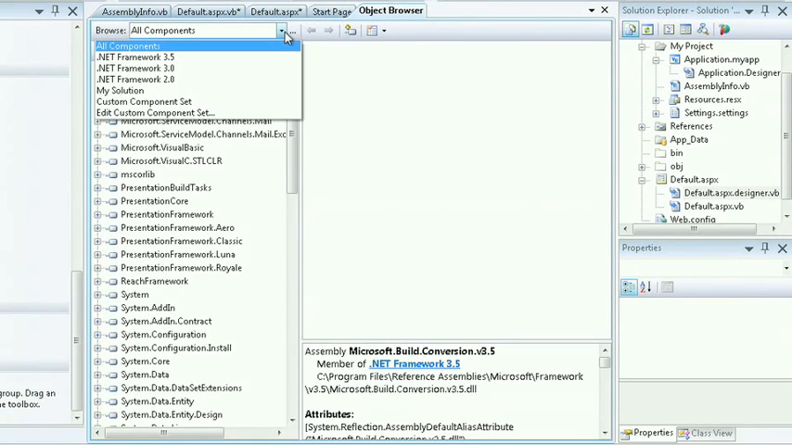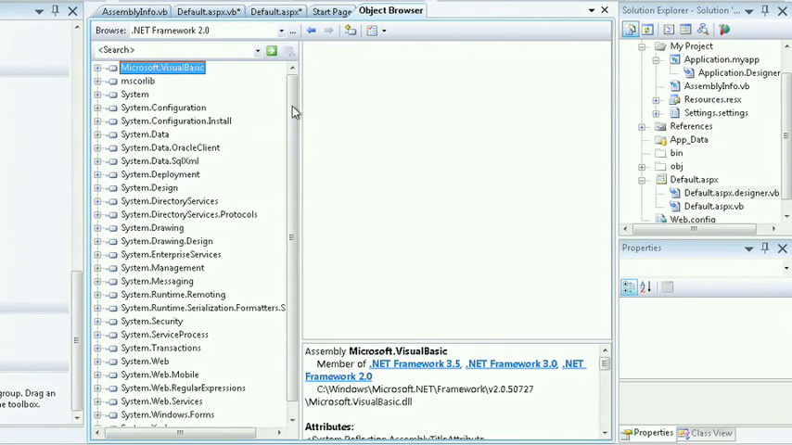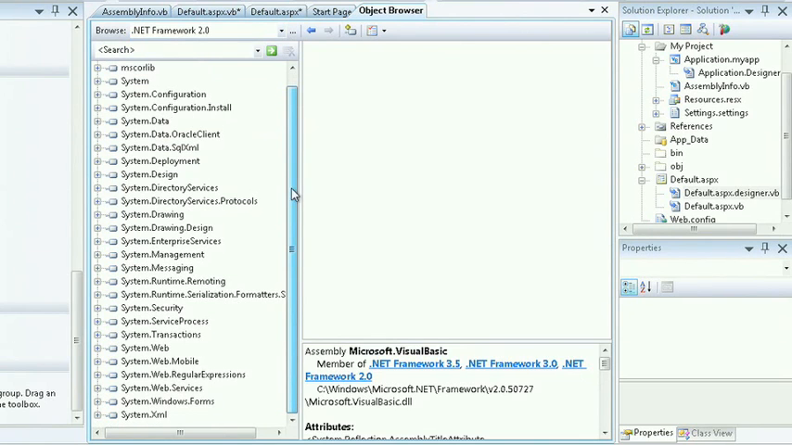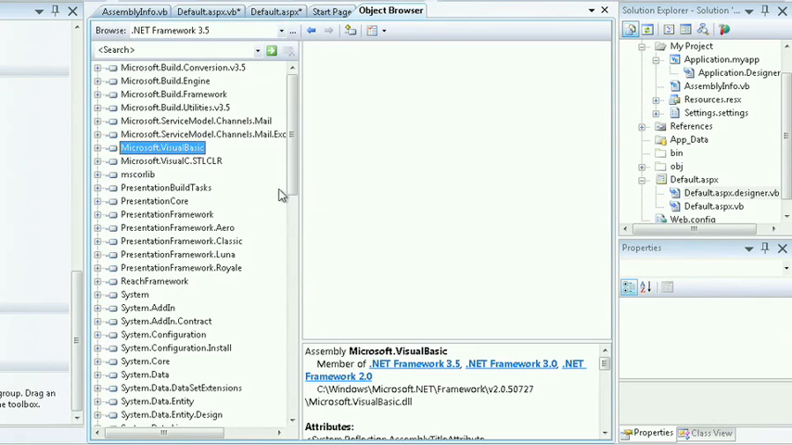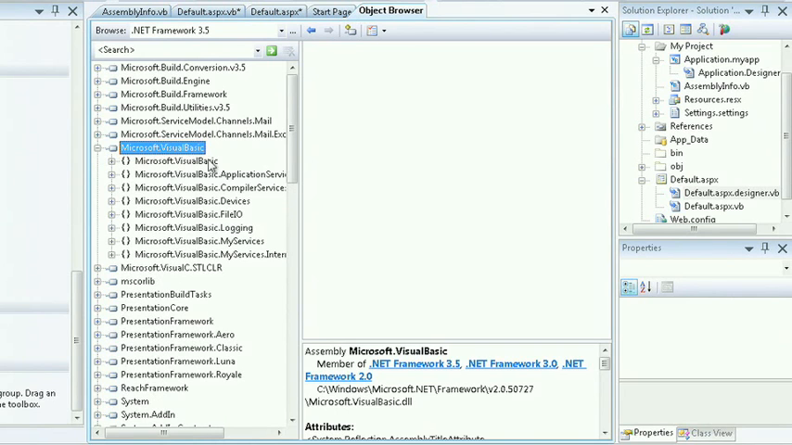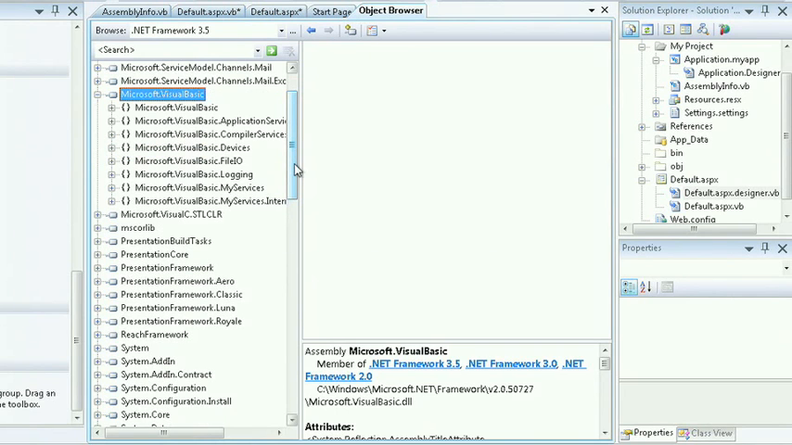You'll see a drop-down list that allows you to narrow down to only work with components for a particular version of the framework. As you can see, for the Framework 2.0, I'm limited to typically the System namespaces. As I bump myself up to 3.5, the Microsoft prefix namespace is available to me. One of the ones that I find particularly useful is the Microsoft.VisualBasic namespace. I can go ahead and expand this and see all the different libraries that I have available.